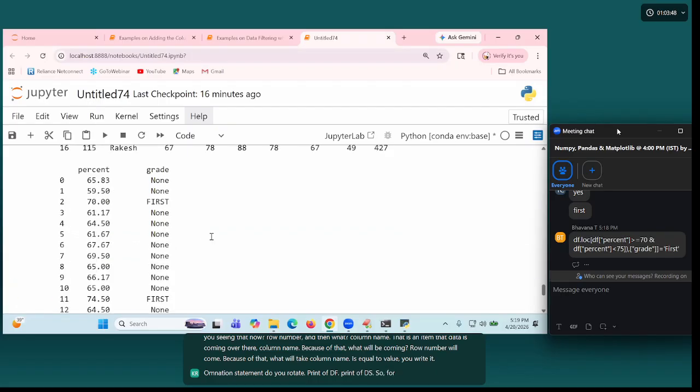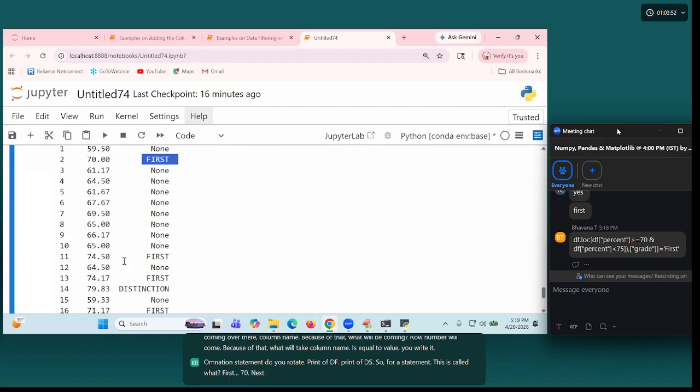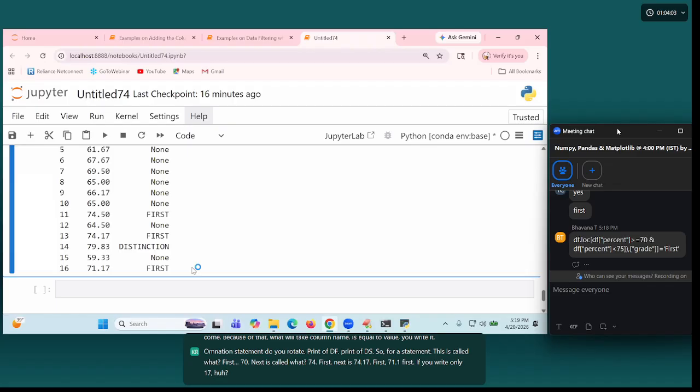Super statement. This is called what? First. 70. Next is called what? 74. First. Next is 74.17. First. 71.1. First. If you write only 70, then why? It takes only 70. Fractions will not be considered. That's why I wrote 70.00.